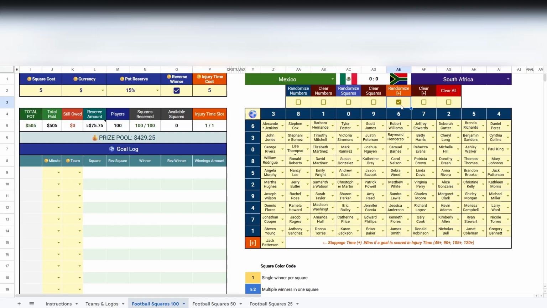While everyone else is competing for their regular squares, one person has this extra hidden advantage. That's exciting. That's what makes it special. And of course, feel free to come up with your own rules. That's the beauty of it.